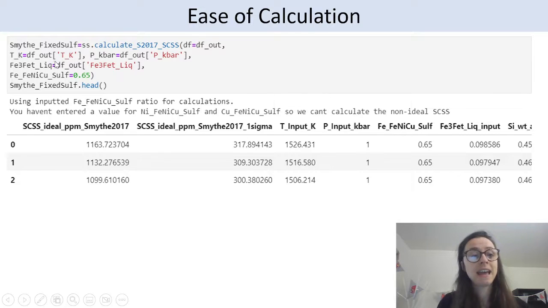What this is basically saying is take the pandas data frame and find the data in the column called T_K. Similarly, for pressure in kilobars, we had a column called P_kilobar, but this could be anything, as long as the unit is in kilobars. And then some models are sensitive to Fe3, Fe total. So here again, we're referring to a column in our input. And in this case, we are using a fixed sulfide composition to perform calculations.